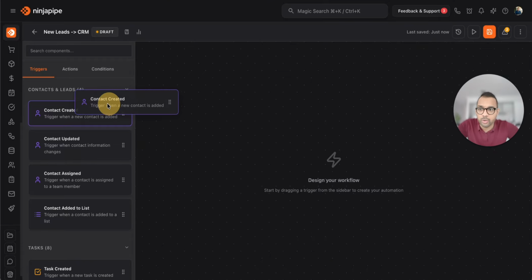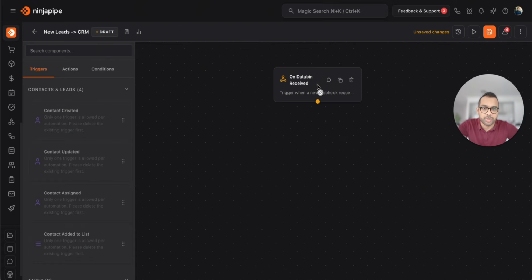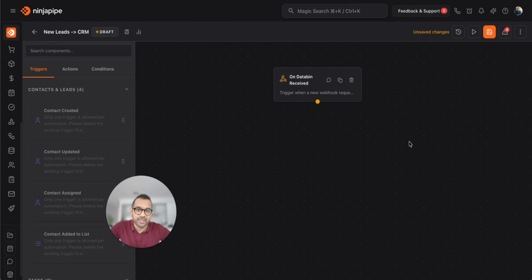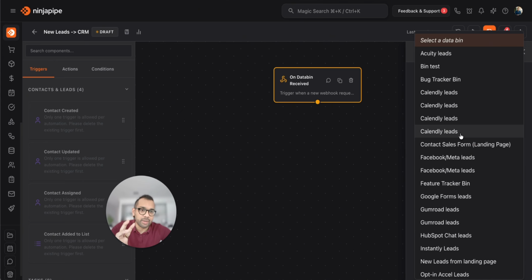I'm going to go ahead and drag data bin received, because remember what I told you about data bins, it can basically store any sort of data from external sources. So what we're going to do here is we're going to kick off an automation when that data bin receives a new payload, a new request. The first thing you got to do is click on the data bin received card. In here, you can actually select which data bin you want to trigger this automation from.